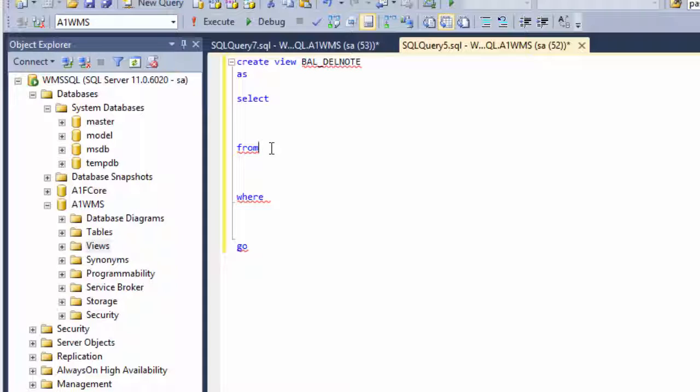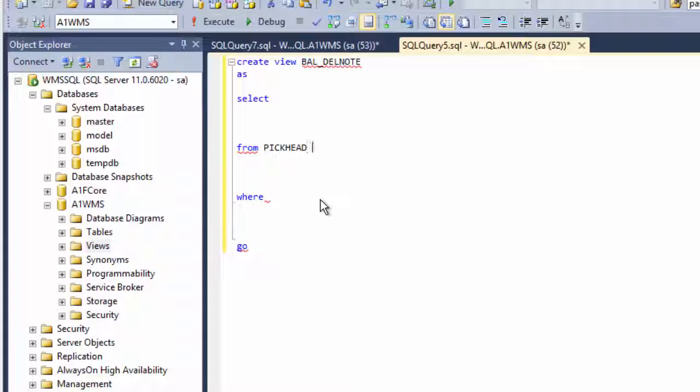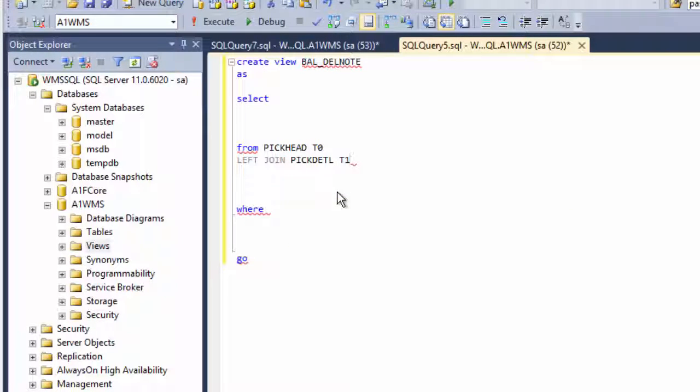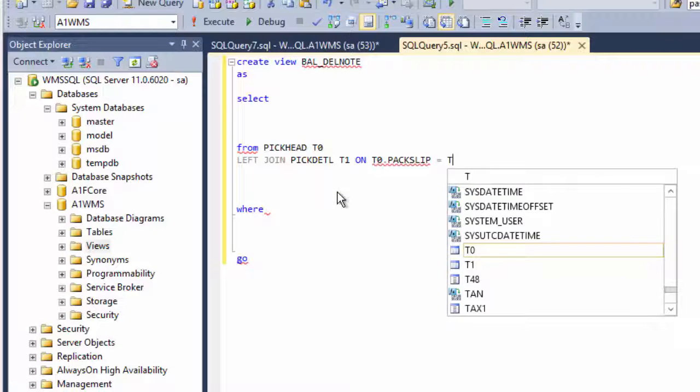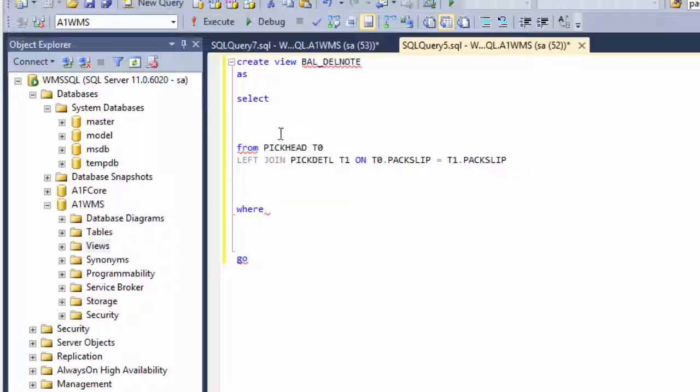So the first table we will need is the pick head. I'll call it T0, and then I'll do the left join on pick detail, which will be P1, and I'll join on pack slip. So now I have my two tables in the view.